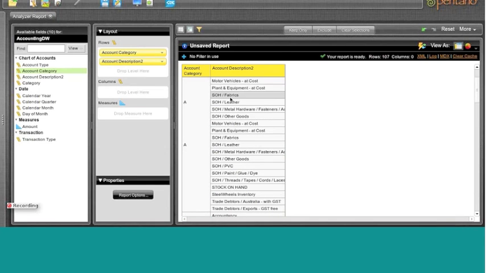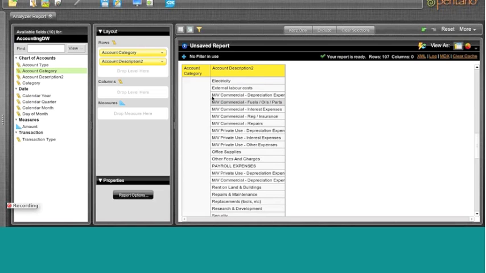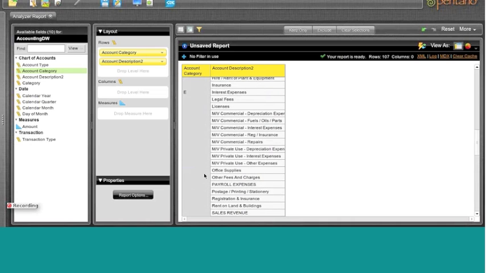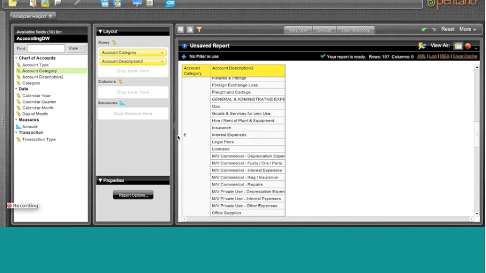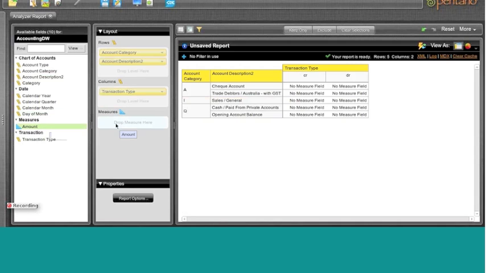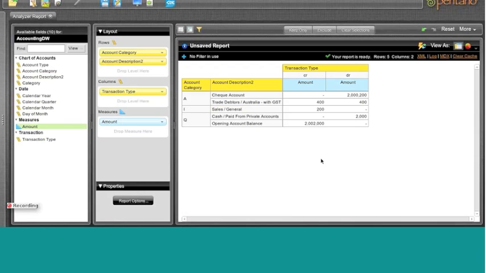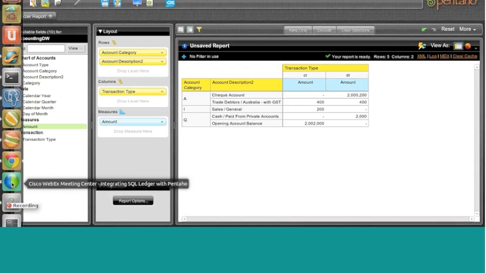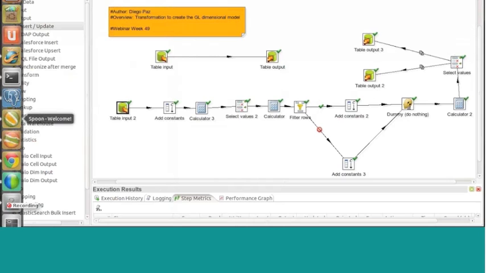So we have our account types: assets, equities, liabilities, and expenses. Sorry, this is not equity. And now we're going to use this transaction type and the amount. Excellent. So this is what we got from our data source. Something is, this is all data. I'm going to rewrite this one.